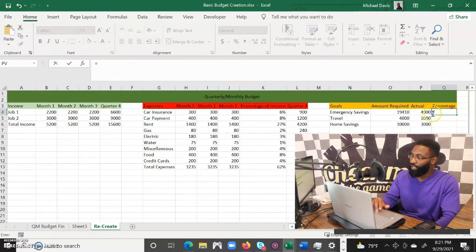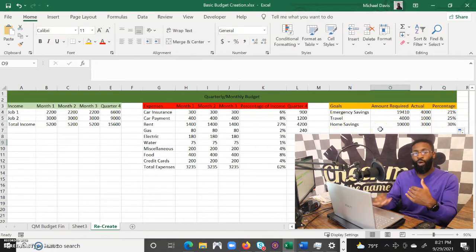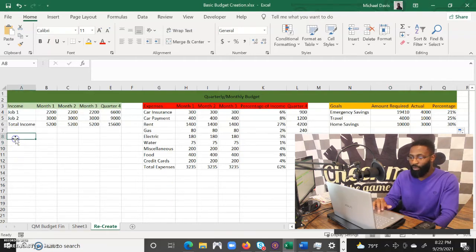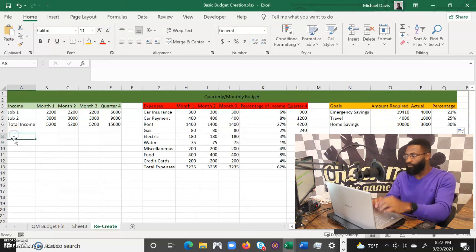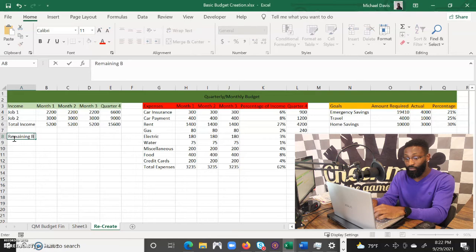So you're going to need to do an equal of the actual and have it divided by the amount required. It doesn't need to be absolute, but it does need to be a percentage. And we're going to bring that down. And this shows you how close you are to your actual goals. So you know what percentile you're at. 50%, 75, 21, it makes no difference as long as you know where you're at, so you know where you're going. That's key. Now we're going to do one more section over here, right? And this is going to be remaining balance, what you got at the end of the month.